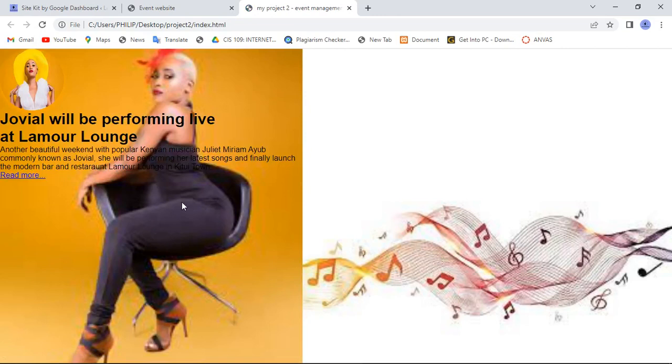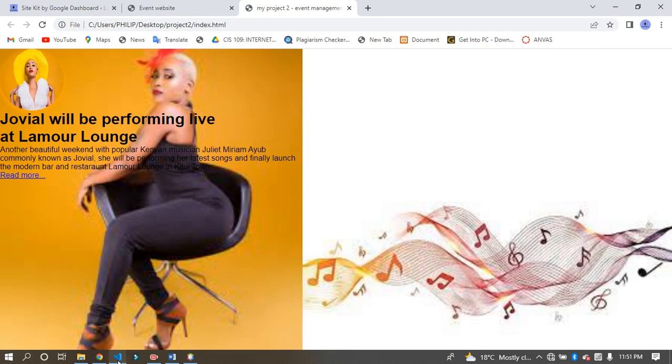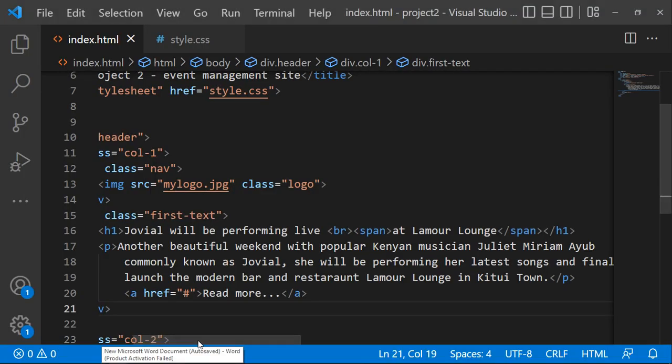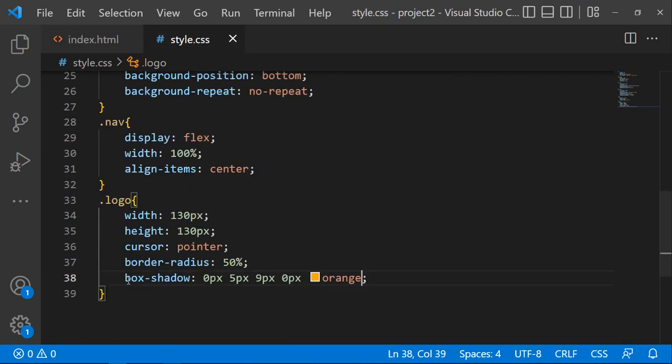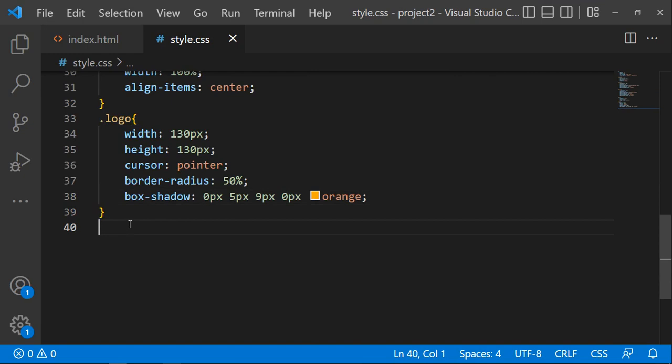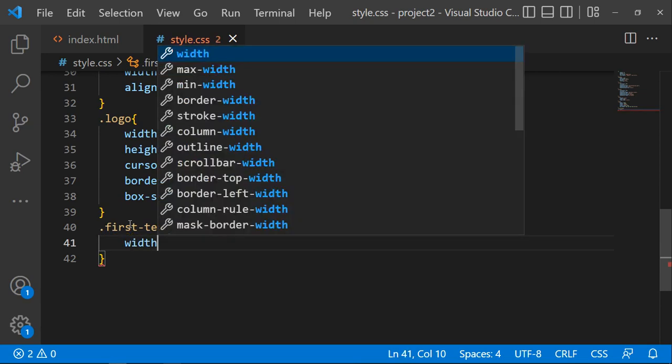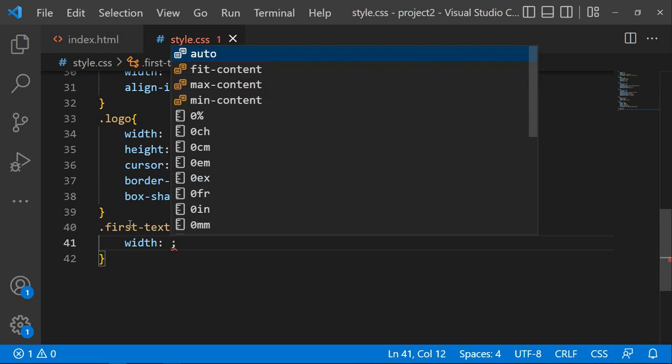Okay, we just need to work on the CSS part, to style this one. So the first one is to start with the class name here, which is first test, and then just style it. Great. Now this one will have a width. We'll set the width to be 85%.